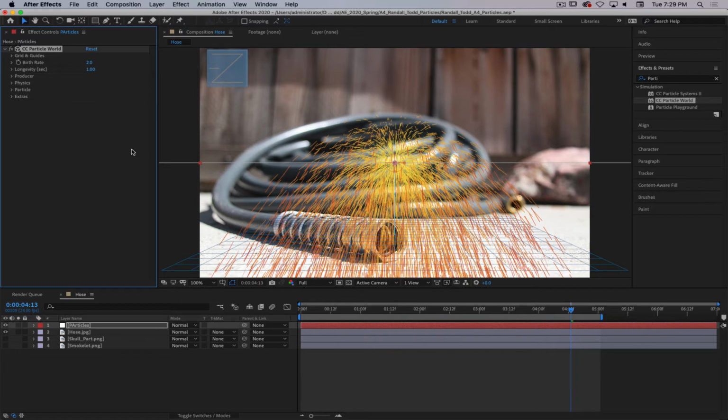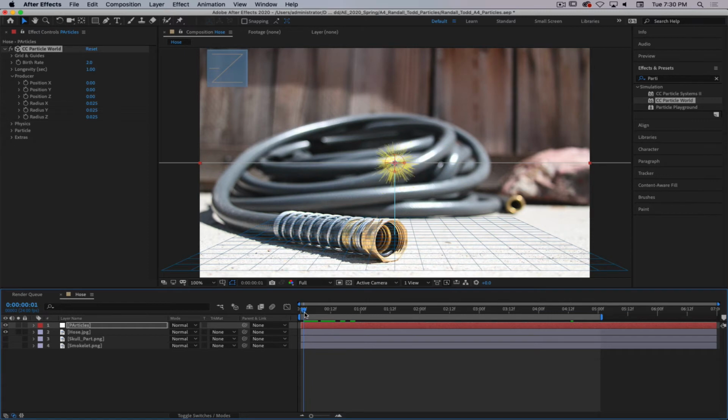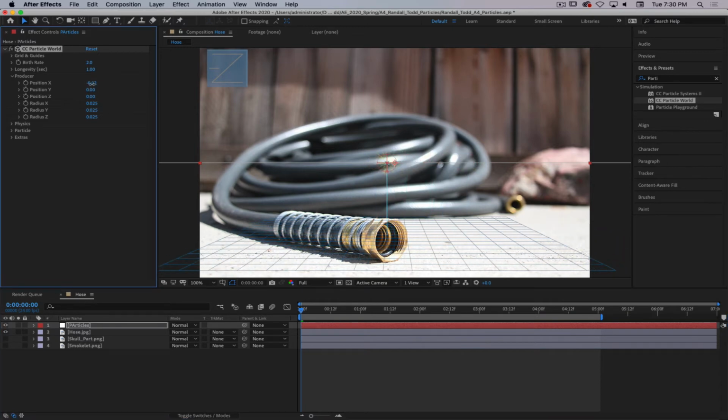Okay, so the first thing that we need to do is control the position of the producer, because we need the particles to be produced from like the opening of the hose. So let's start there. We're going to go right into the producer right away. I'm going to go back to the beginning of my composition where I can just see the emitter starting to emit particles. And I'm going to change the position of my particle system. And I'm going to kind of bury this particle system way down in this hose, like right about there.